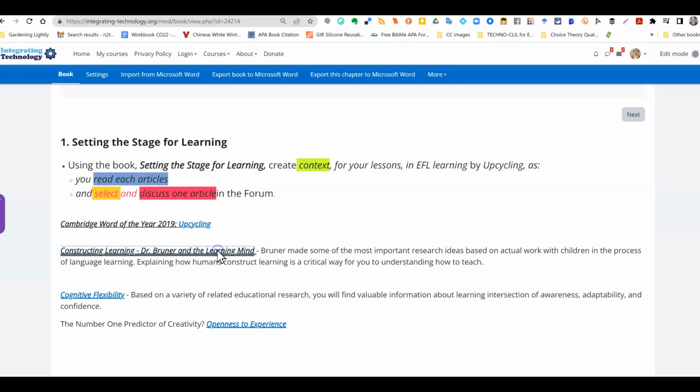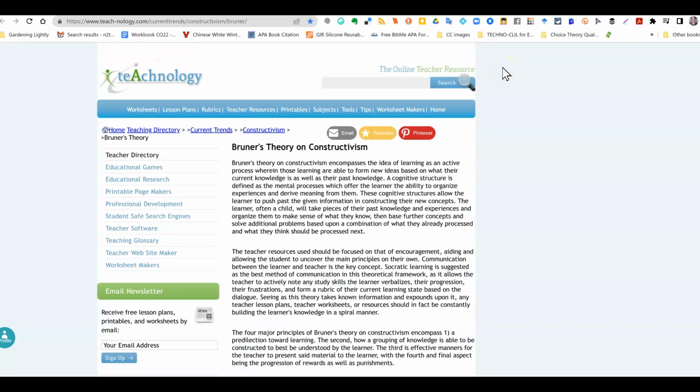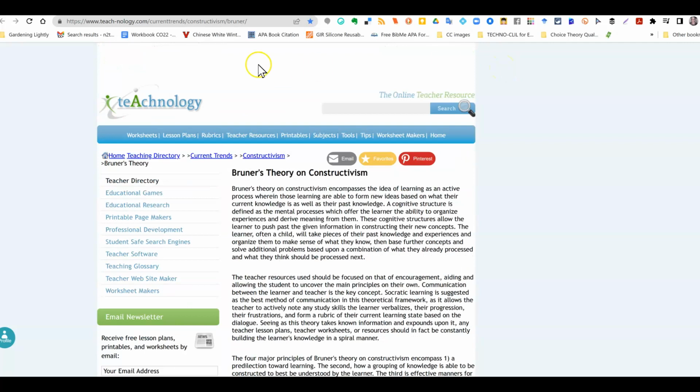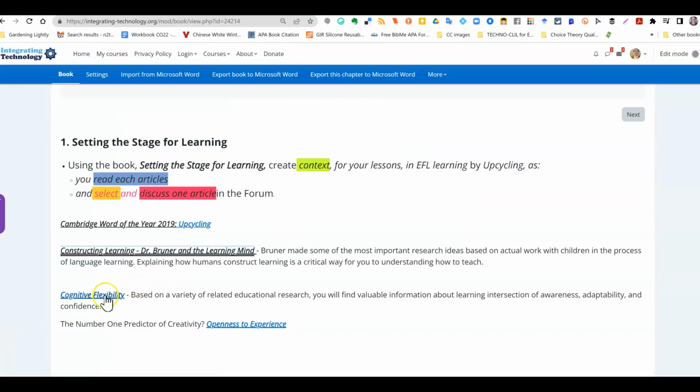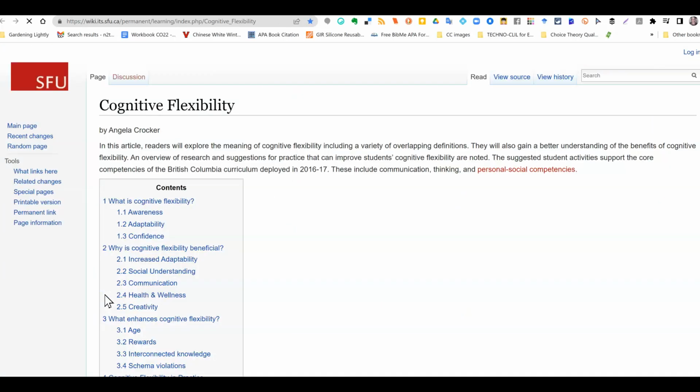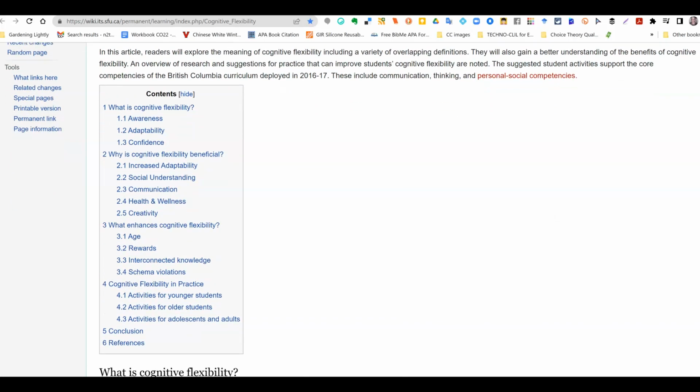Each one of these is an article. You'll look into it. And he was the theorist who invented constructivism, Dr. Bruner. So the 4 major principles, things like that. So you look through there and see what you're thinking. And then there's cognitive flexibility. And each one of these will open in a new window. That's a variety of things to better understand the benefits of cognitive flexibility.